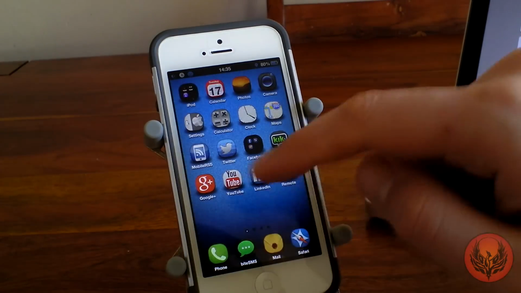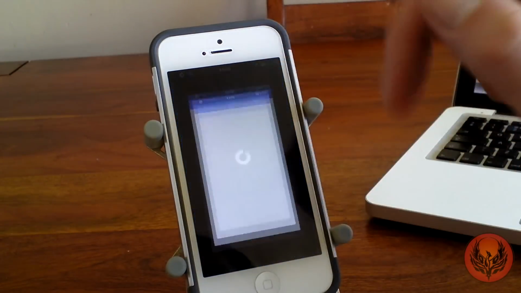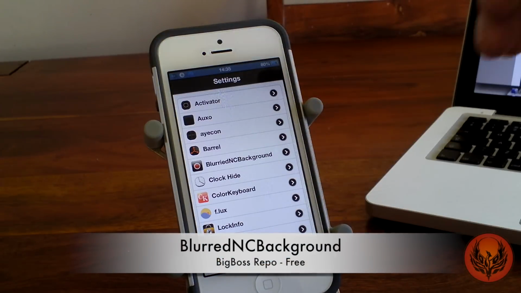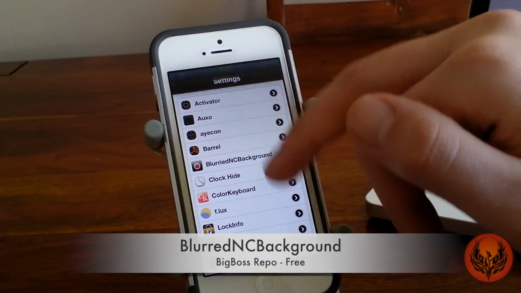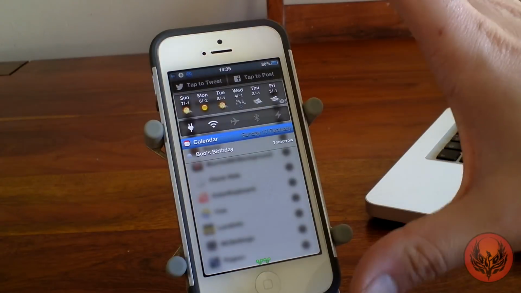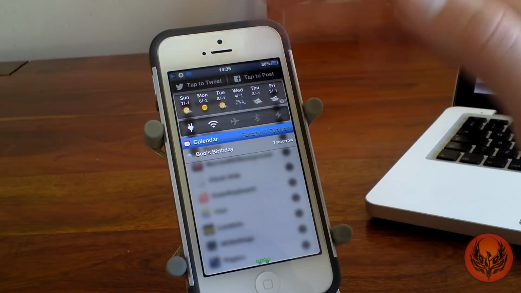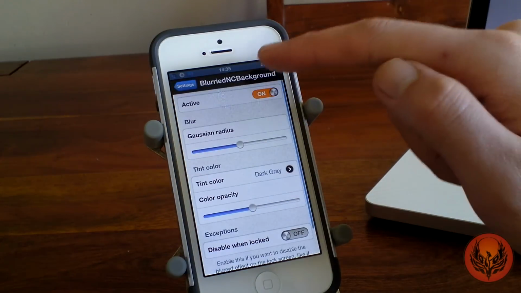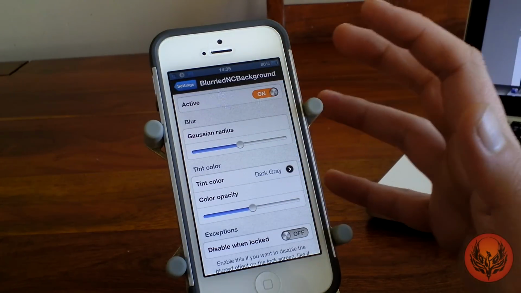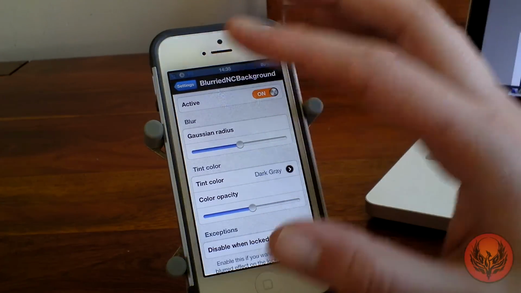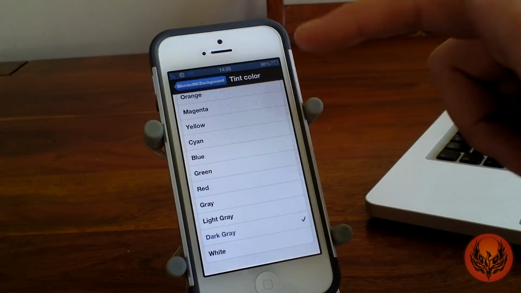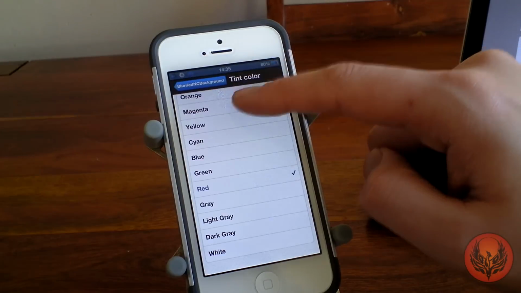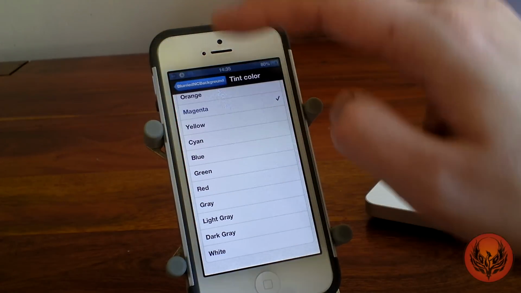And then my last but not least, BlurriedNCBackground. Now BlurriedNCBackground gives you this kind of blurred feature, so you can see through it, but there is still a blur there. And if we go in, I can turn it on and off. I can change the radius of the blur. I can change the blur color, so I can now have it blue if I wanted to, or red, magenta, and so on and so forth.